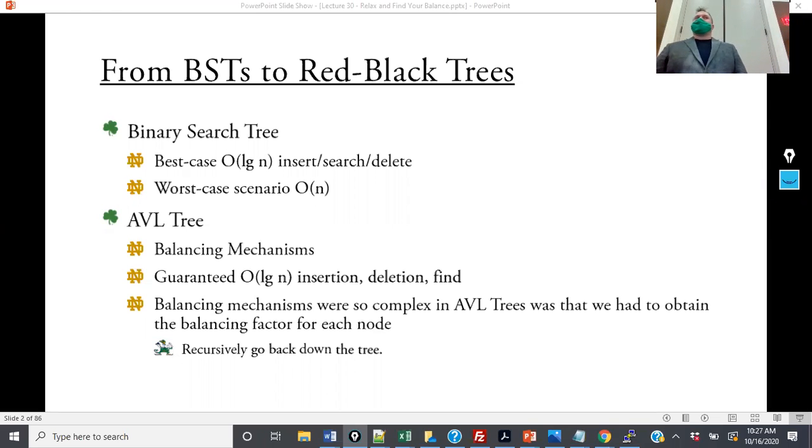So our first attempt was to come up with the AVL tree, which had strict balancing mechanisms and a guaranteed big O log n insert, search, and find. But because those were so complicated and you have to do constant balancing, it degraded the performance of the data structure.